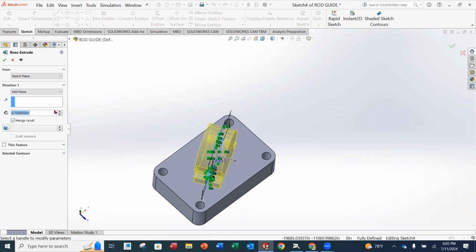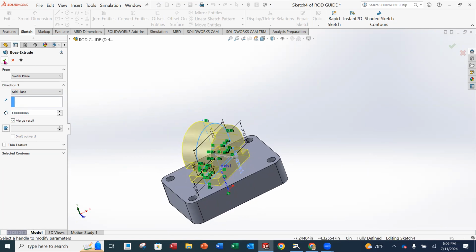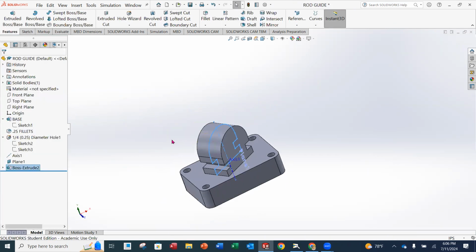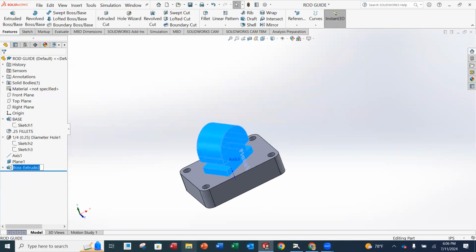And it's 1 inch. I'm going to hit okay, make sure merge result is selected, and this looks good. I'm going to say okay. And now I've got that in place. So I'm going to rename this feature and we'll call this the rod guide, because I think that's actually what it is, a rod guide.